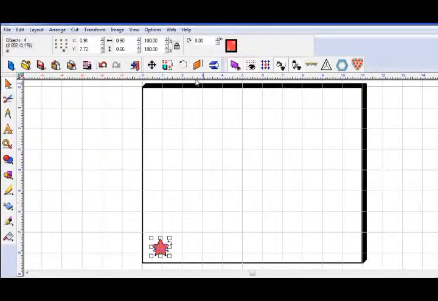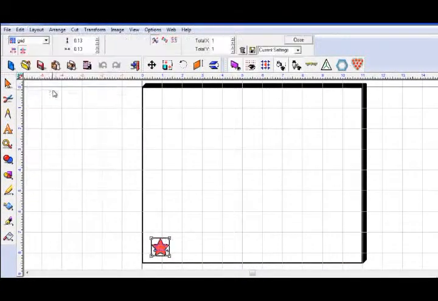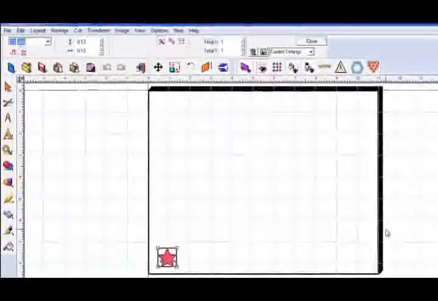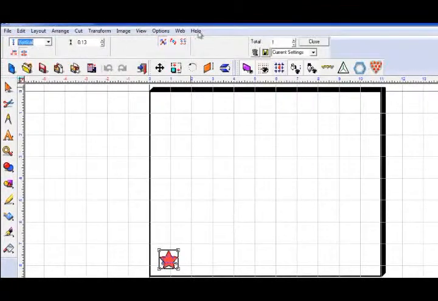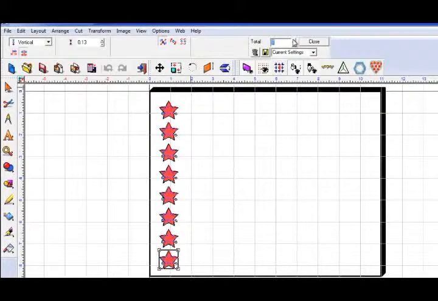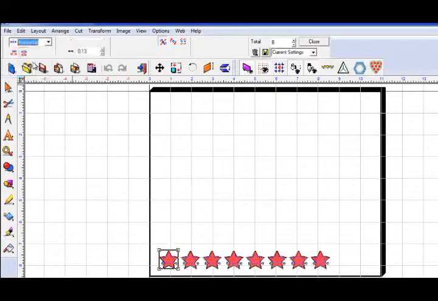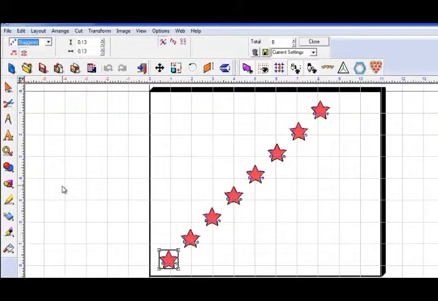Now click on the Layout pull-down menu, and then Array. Let's go over the different patterns. The horizontal and vertical patterns are pretty much the same, in that you enter the distance and the number of copies. If the vertical pattern is chosen, the copies will lay out vertically. If the horizontal pattern is chosen, the copies will lay out horizontally. The staggered pattern will stagger the pattern.